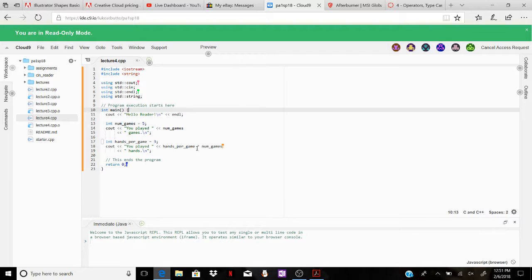So it should say I played 15 hands. Remember, when you do things like expressions, you either need to output them or store them in a variable, one or the other, or both. But if you don't output an expression or you don't store an expression, then nothing really happens. Make sense a little bit?